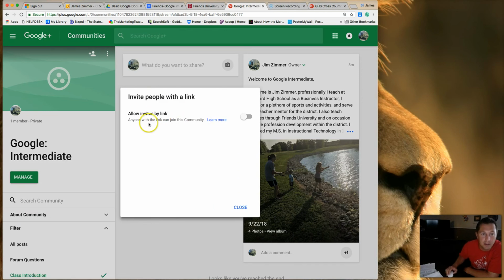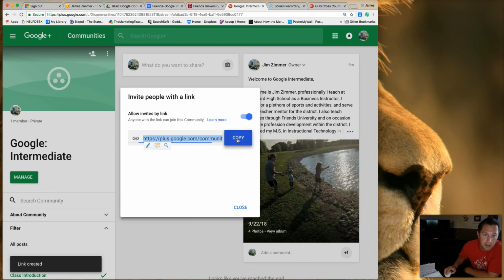Allowing invites by link means anyone with a link can join the community. So you turn that on, then you copy the link, paste it, and send it off to the people you know. The easiest way to do it is just to send this to somebody through an email, and that's how they join.